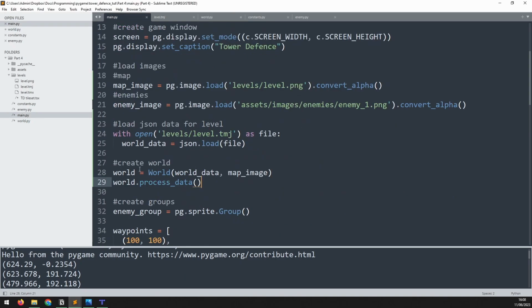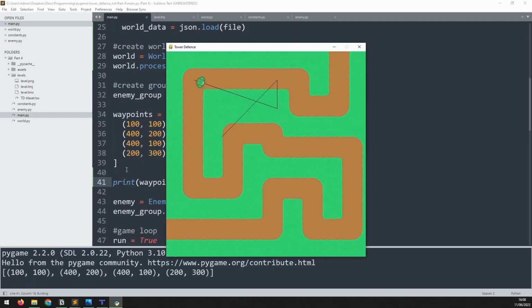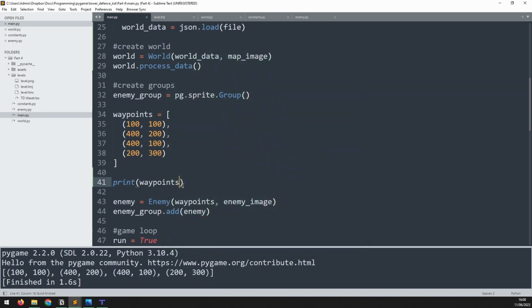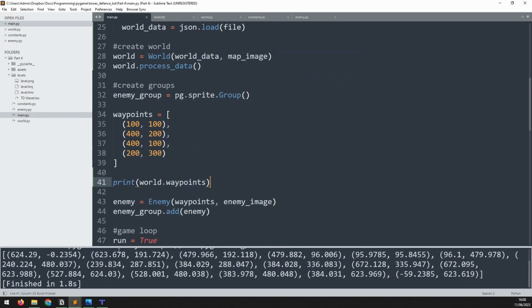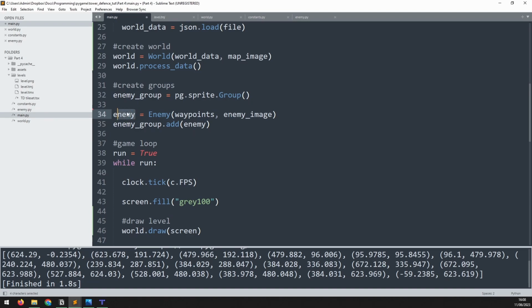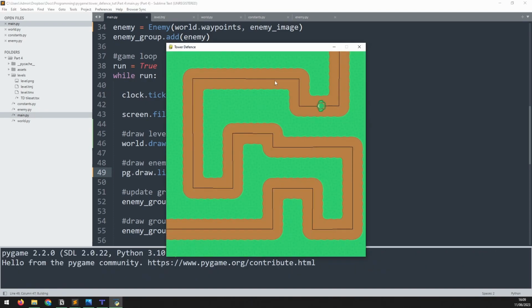I can now compare this to the original waypoints list that we manually created. So let's just print out waypoints, and we'll see what that looks like. So we have this list with tuple values inside it. And now we can use the one from the world class. So we'll say world.waypoints. Run it again, and it looks the same, but now I just have a lot more values, and they're all taken from that Tiled file. Now we can remove this waypoints list that was created manually. So we'll delete that, and into the enemy class, we pass in the one that's attached to our world instance. And also down here in the game loop where we're drawing that path, we need to make sure we do the same thing. So if we run this again, you can now see the path follows what I've drawn previously in Tiled, and the enemy walks along that path as well.